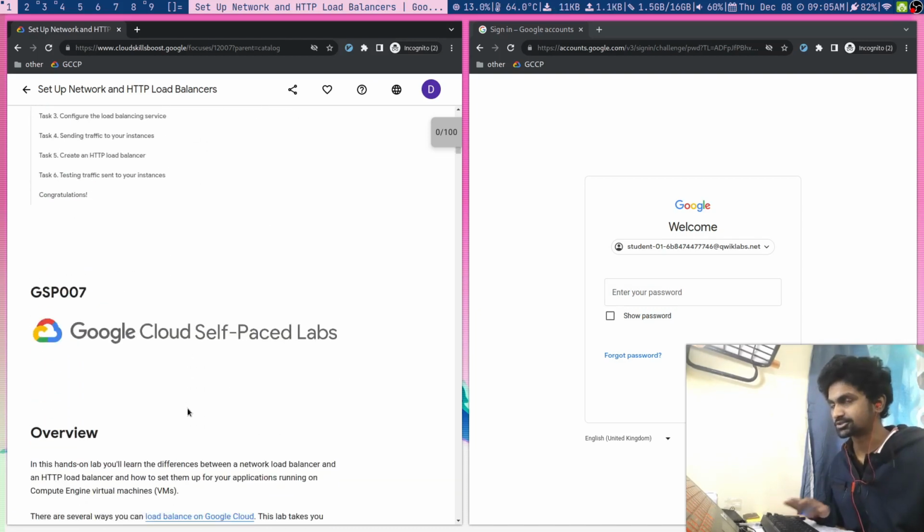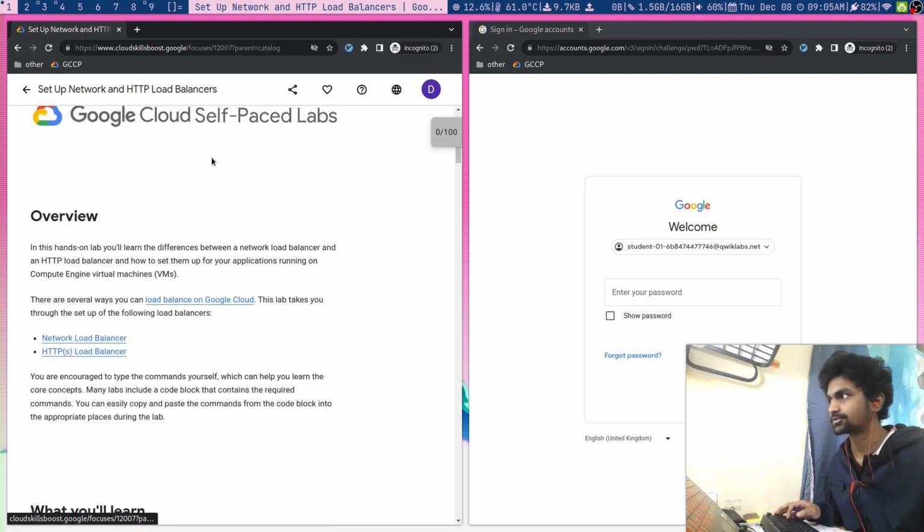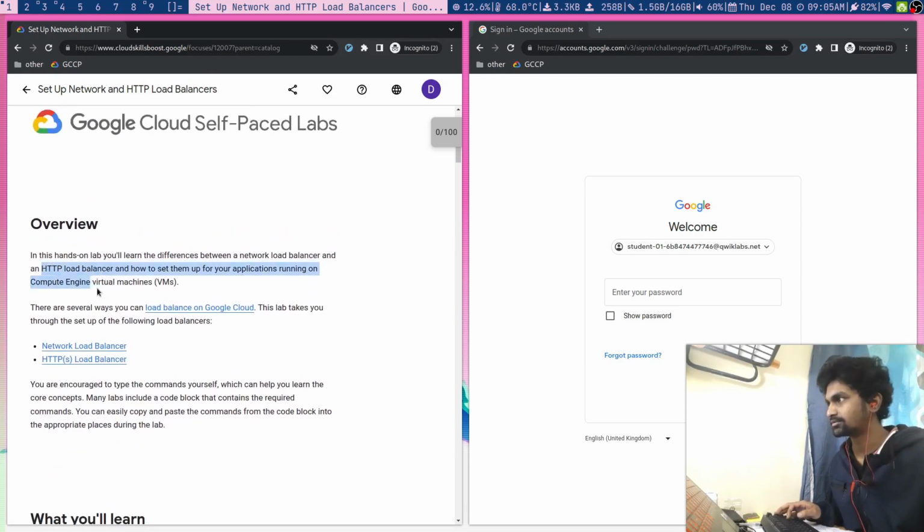It all functions on Kubernetes. But what would people do to have a very high availability site before Kubernetes? They would be using load balancers before that. So now, differences between network load balancer and HTTP load balancer.